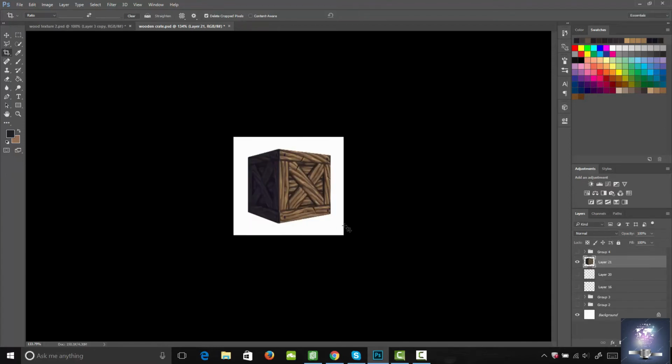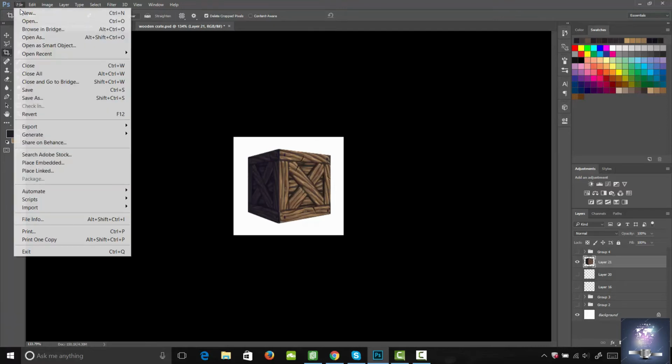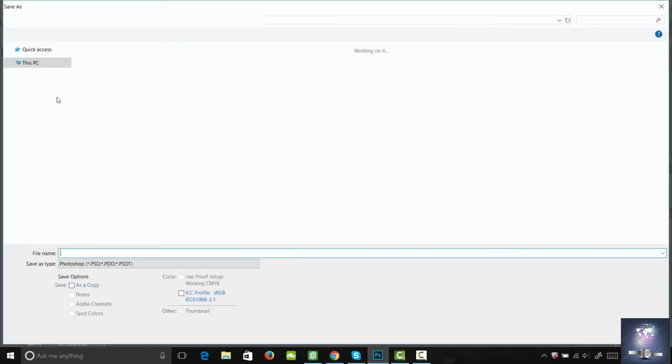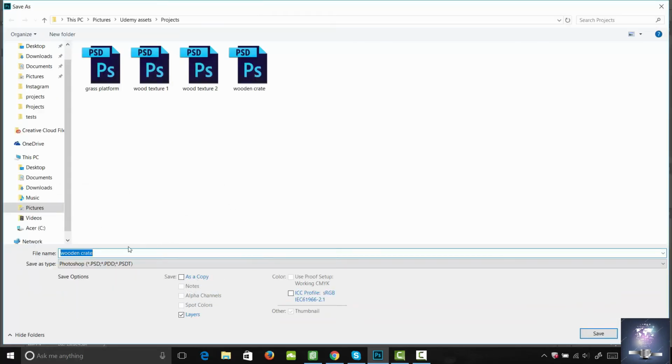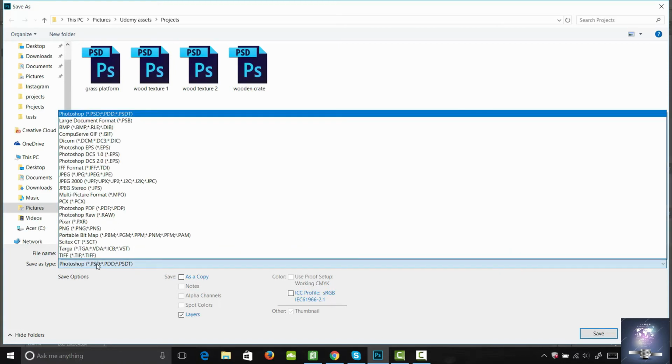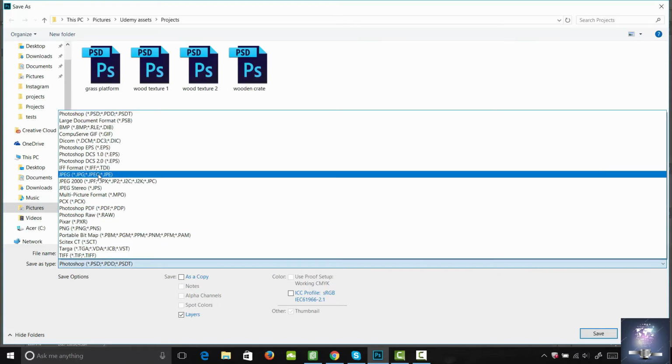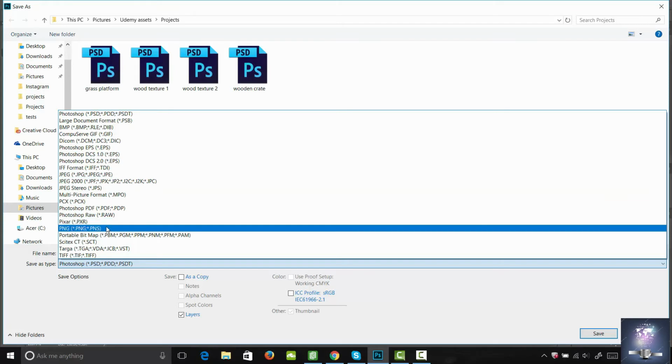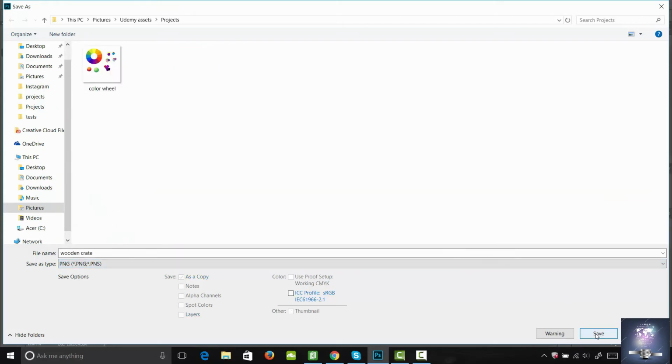Now, once you've done this, I want you to save this out as a Photoshop document so you don't lose your work. But then I also want you to save it out as a JPEG. The way you save it out as a JPEG is by coming up to File, Save As, and then you're going to come down here to where it says Save As Type, and you're going to change that from a Photoshop file to a JPEG. Or you can save it out as a PNG. It doesn't really matter. Let's go ahead and hit Save.